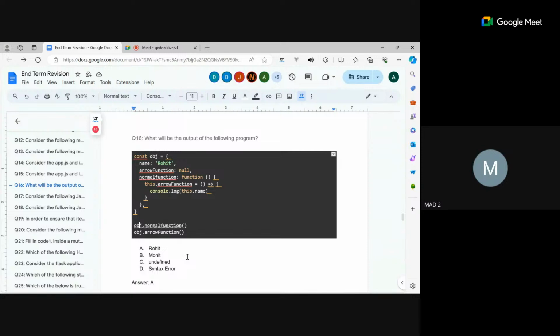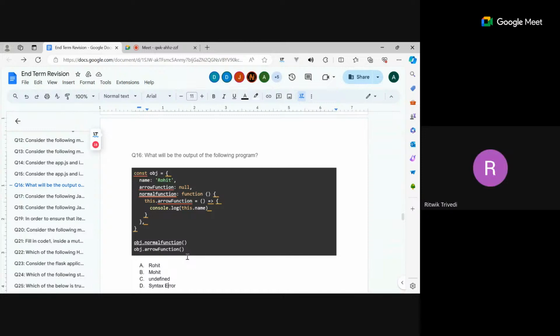Now, if this is referring to obj, when we invoke this arrow function, what do you think will happen? What should be the output? Should it be Rohit? Should it be undefined? Of course, Mohit cannot happen. A syntax error cannot happen. Anyways, there are only two options possible here. One is Rohit, the other one is undefined. Undefined will come in the case when this refers to the global object. But here, this is not referring to the global object, because it is inheriting its context.